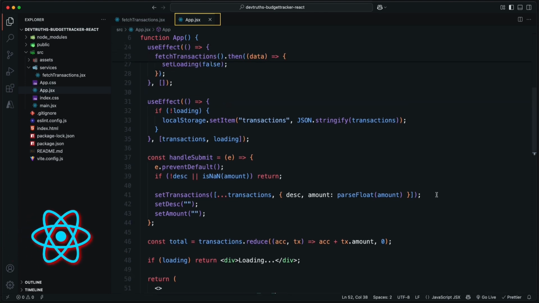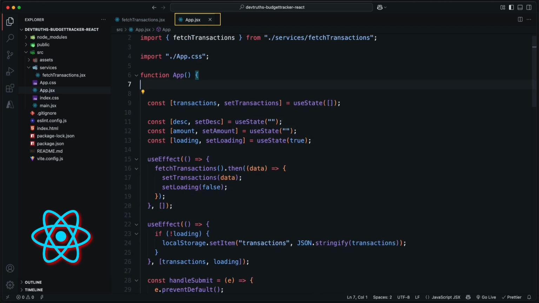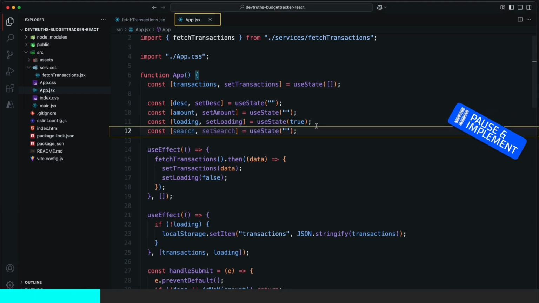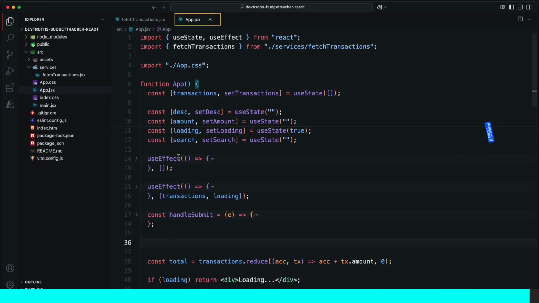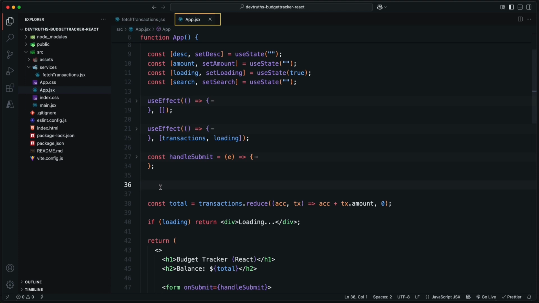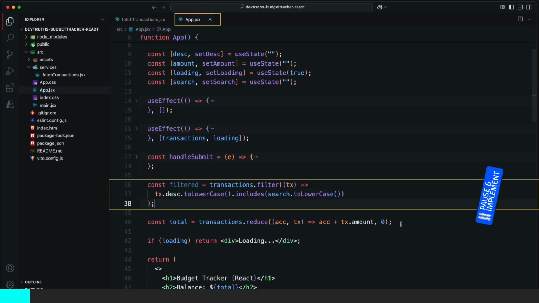In your React version, first thing we're going to do is come all the way up here. I am going to delete this here just for now. I'm sure you have it. So just so that we have a little more room and things are a little cleaner. We're going to start with a new state variable for search, which I'm going to include right here. Pause and implement. Now that we have our state variable, I'm going to minimize the useEffect and the handleSubmit. And right above the total, I'm going to include a variable called filter, where we are filtering the transactions based on the value in our search state variable. Pause and implement.